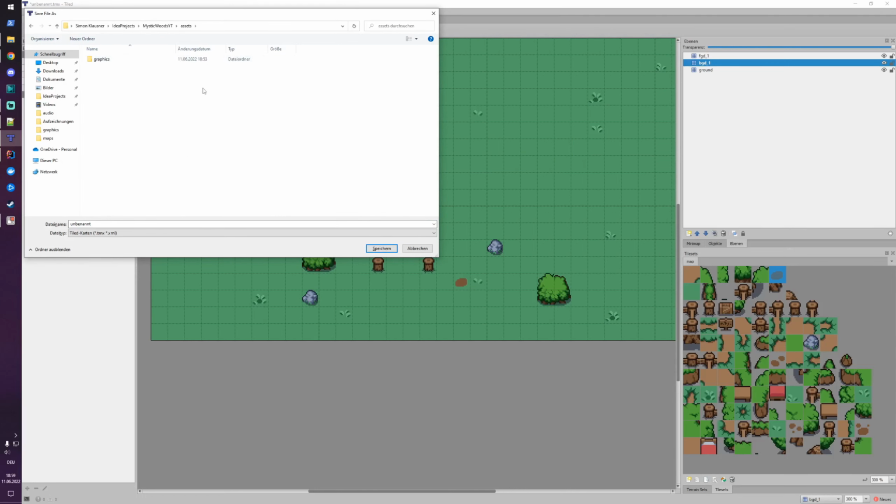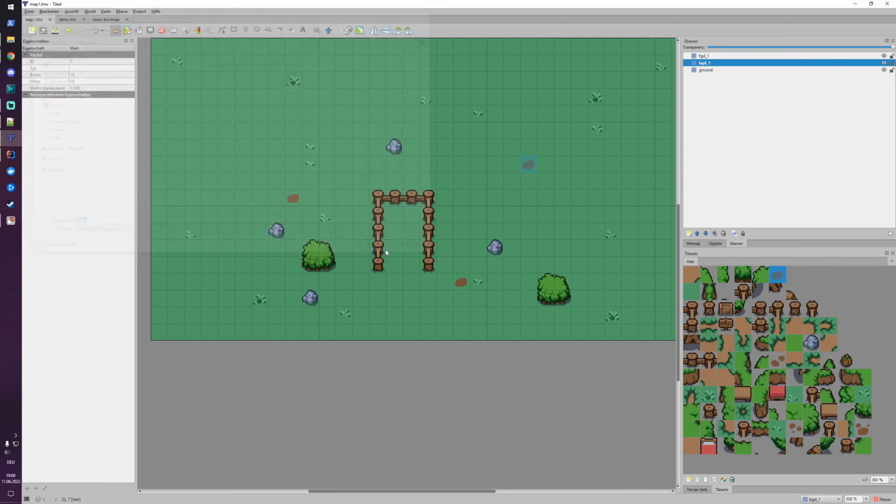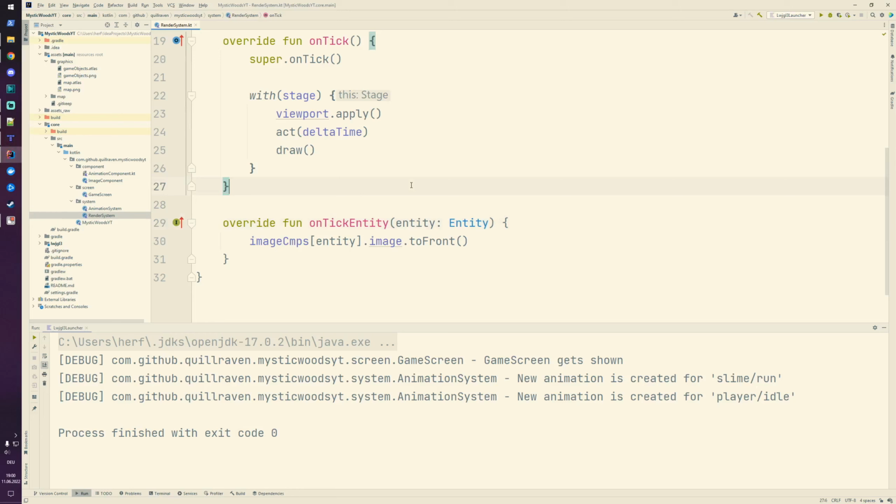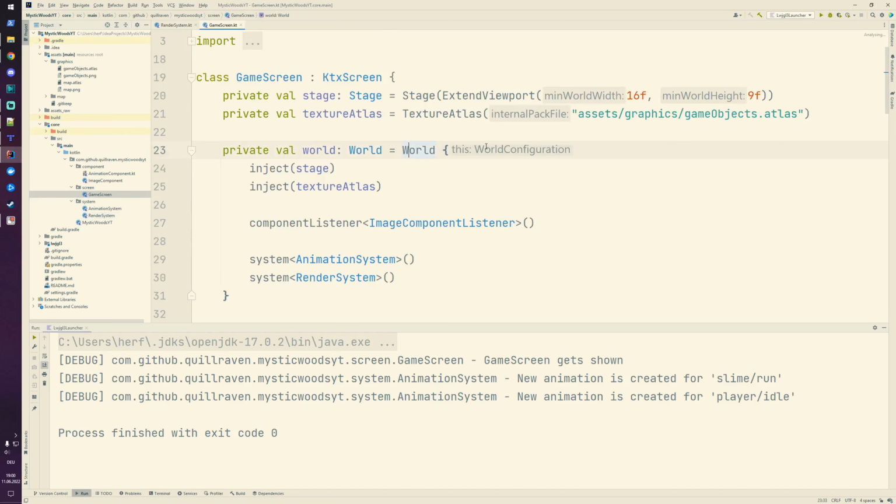So there we create now a new folder. Let's call it map, and this one would be our, I don't know, map 1. Perfect. So the next thing that we are going to do now is to load this map into LibGDX and render it. So for that, we go to our game screen class.